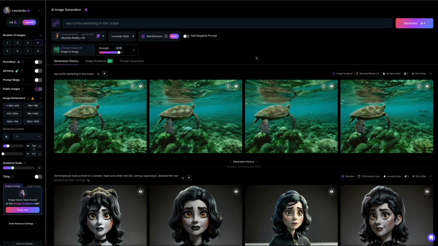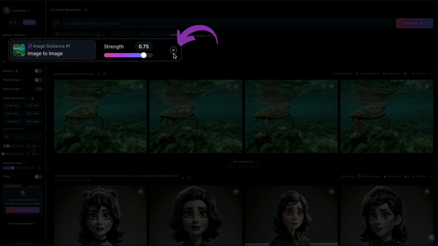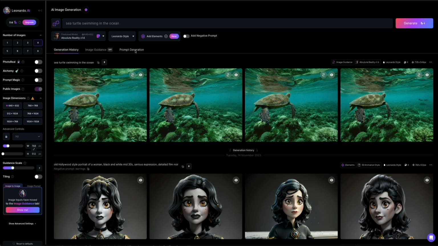Okay, the last feature I want to go over before moving on to the paid version of Leonardo is prompt generation. And this tool will give you the ability to come up with more complex prompt ideas from a sample word or phrase. It's basically like your own personal AI prompt assistant. Now, before you use it, be sure to turn off the image guidance feature, and you can do that by clicking the X on that little widget. Then click on the Prompt Generation tab.